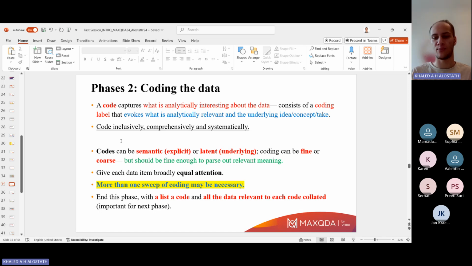So this means that you need to go through multiple coding cycles at some point. And at the end of the coding cycle, you need to come up with a list of codes, and all the data relevant to each code collected together. And as I said, this coding list is very important. As you have seen in MAXQDA, once you highlight an area and give it a code, it all comes in the same place. So you don't have to move it too much unless you want to merge some codes together.